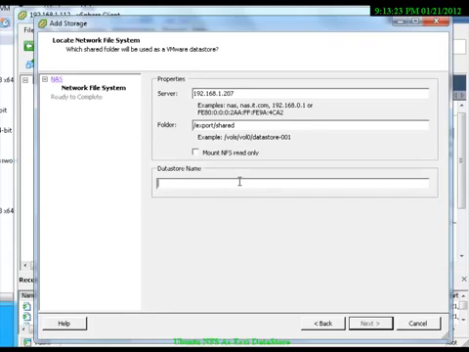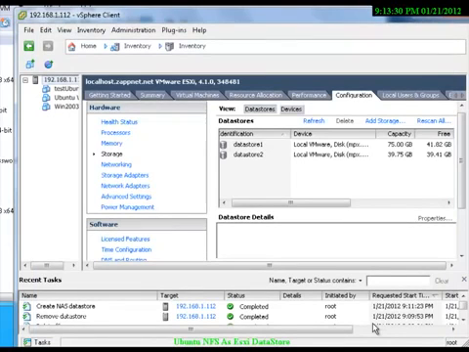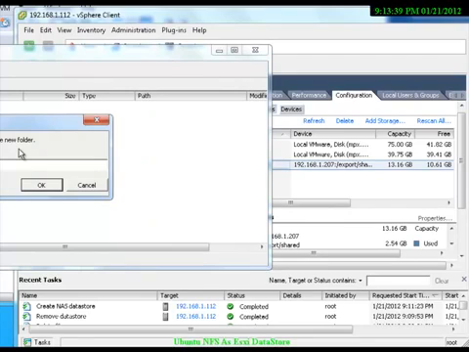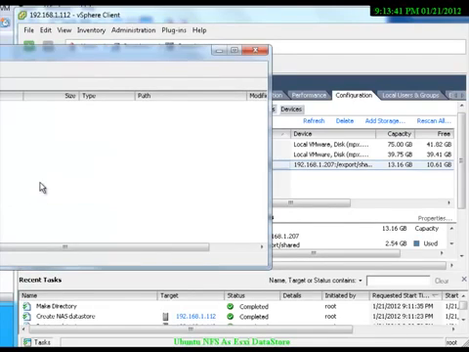And then from here, we can just give it a name. I'm going to click next, finish. It'll actually connect and build it. And there it is. Voila. We'll browse the datastore, create a folder called NFS. So we have an NFS datastore in there.